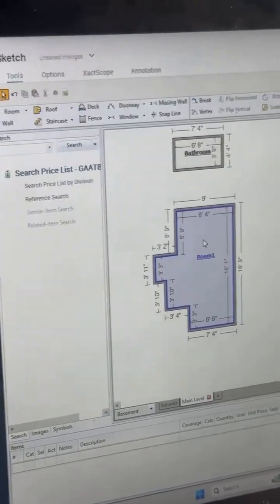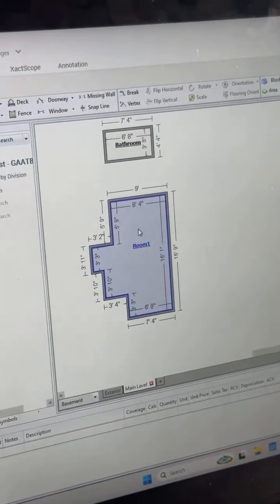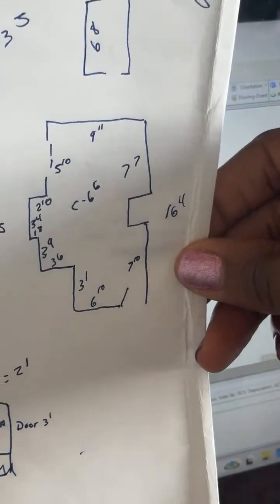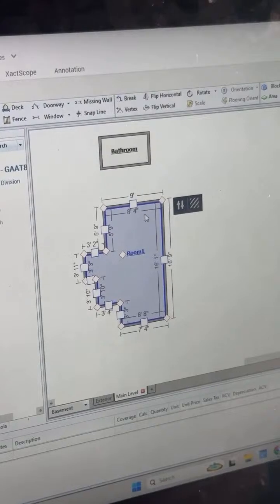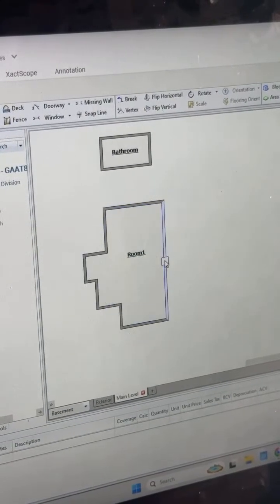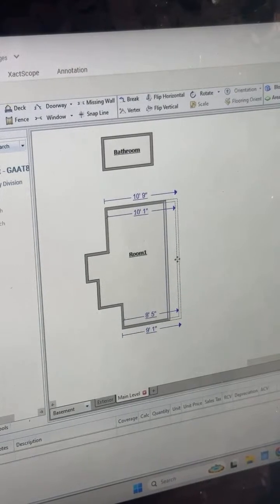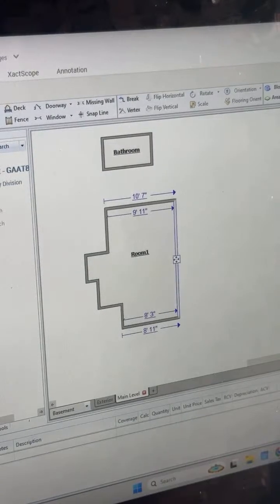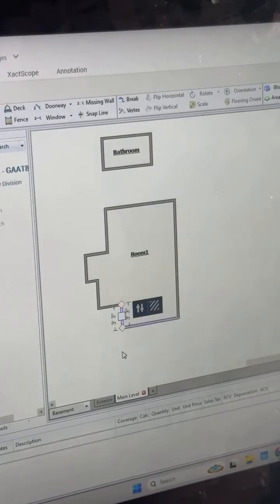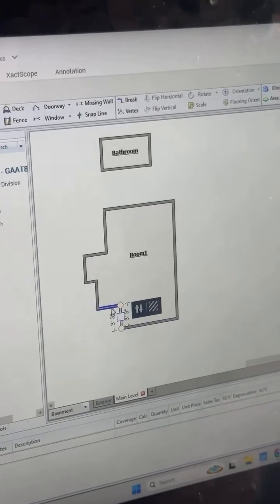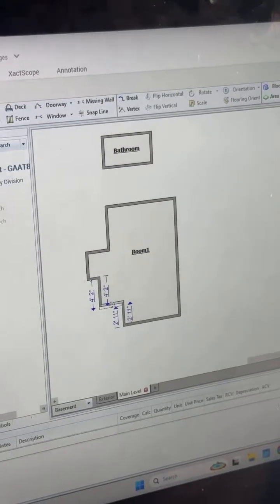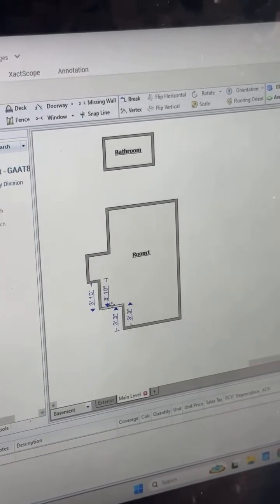Okay, so now this wall is saying 8'4", but actually on my measurements it's 9'11". So I need to extend this wall some. And let's check the rest of these measurements. So now in this wall, it's saying it's 6'3", but I think I just need to go in and adjust everything. You can click on wall by wall and do changes if you need to, so you know when you use Xactimate.